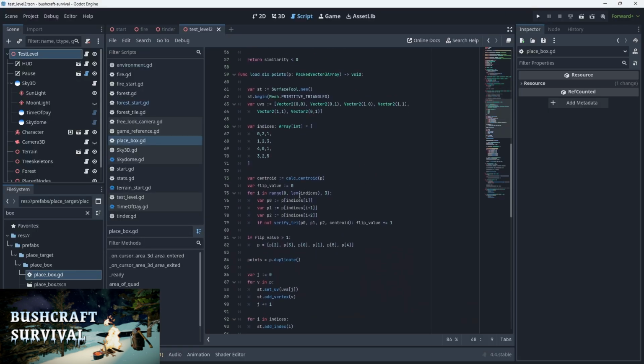And what we can do is iterate over all the triangles, and then we just call this verify try function. If the verify try function fails, I have this flip value that I increment. So this is a little bit ad hoc, and doesn't have much to do with the actual solution. But if we find any triangles that fail that, then we flip the winding orders.